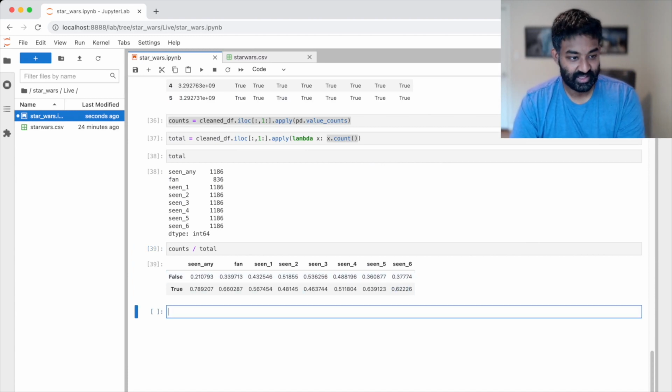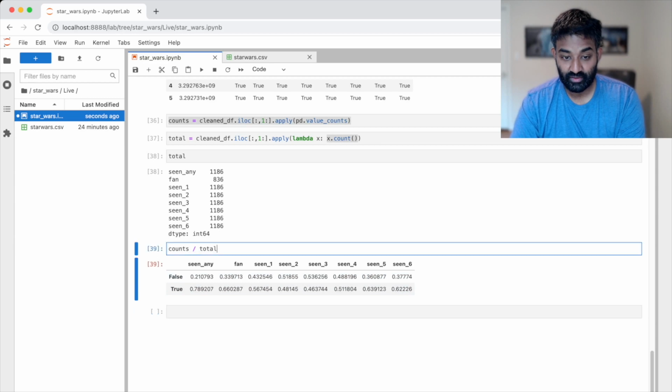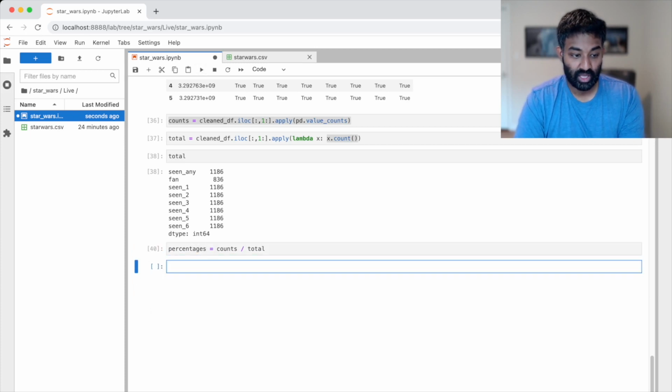Okay, let's keep going now. And now that we have our counts divided by our total, we can make a nice plot. So let's assign this to percentages. And let's plot percentages.